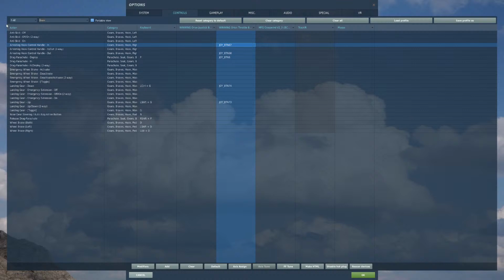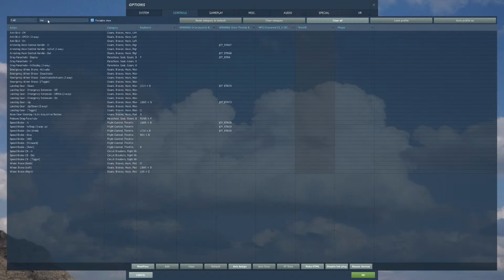So in terms of my switches here, if I go back to brake, emergency wheel brake, and there doesn't seem to be a parking brake that you can set, so I won't need that button.